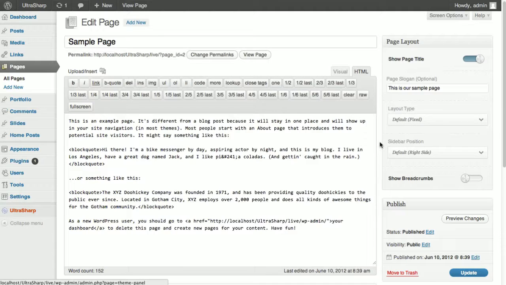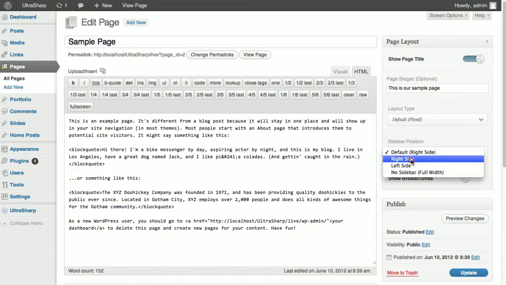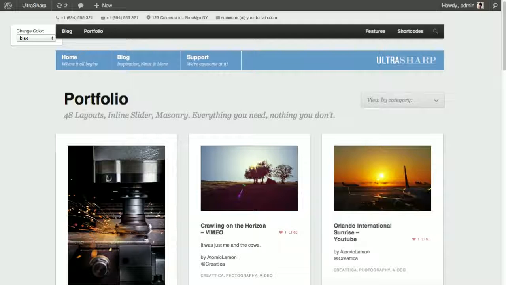Now for our sidebar position, you have a right side, which is also default and works the same way as layout type, and we have left side, and we can also have full width. I'm going to go with right side. I'm actually going to leave default. Now you can also choose not to display your breadcrumbs. I like showing it. I think it looks good. It's good for SEO. It's good for navigation.